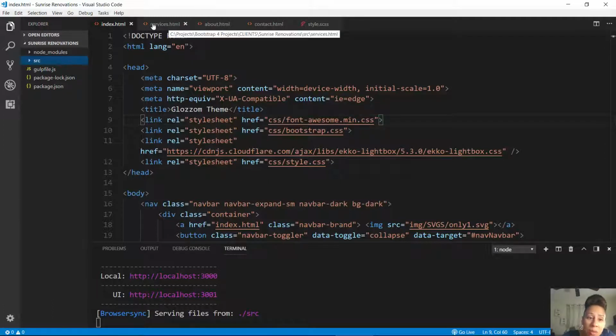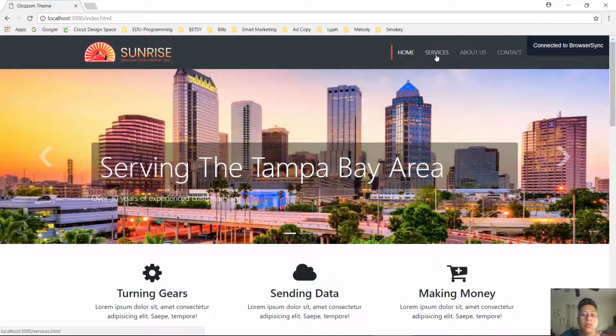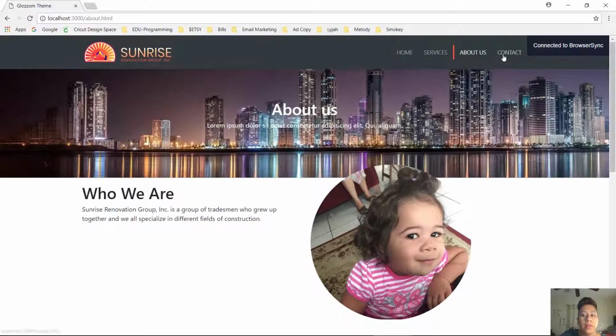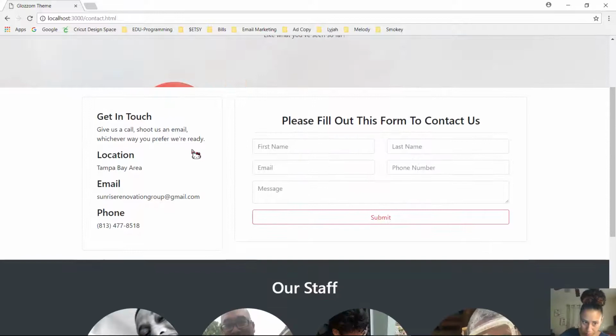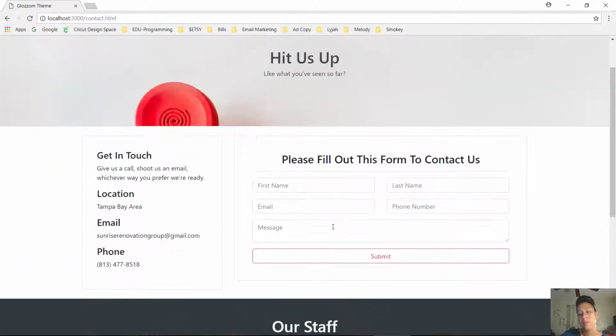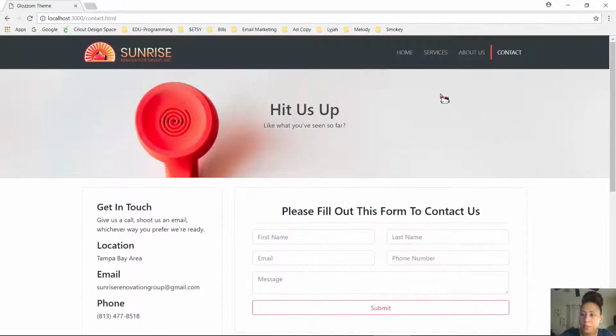But yes, this is the website again, so let me go back to it, sorry. So here is the header and the nav bar, and these were a different color, so I've got to fix that. This is a contact form. Here is his information. I have some little photos down here of his staff. And this is a form that's going to be linked to Google's Firebase. I'm going to use that again.